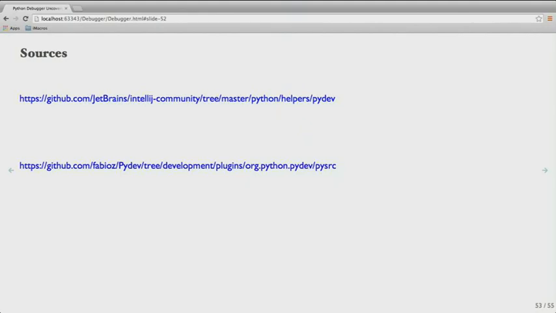And the best places to look for sources are, the first one, the link to the debugger in the PyCharm open source repository, and the second one is the link to the Pydev debugger on GitHub.